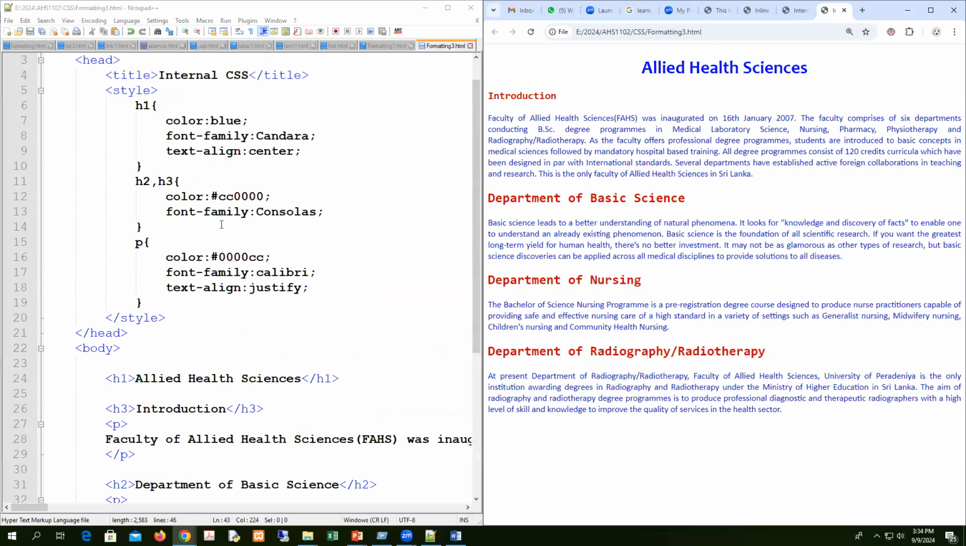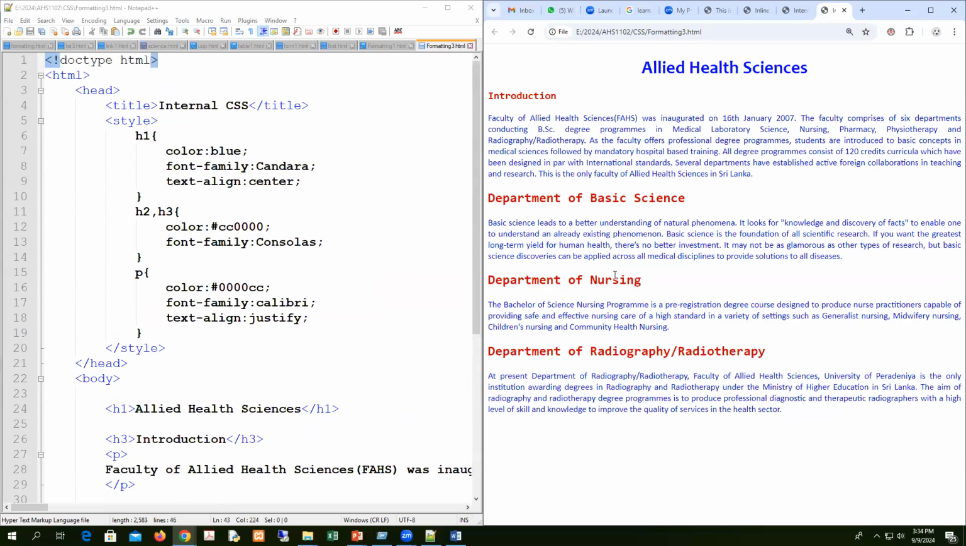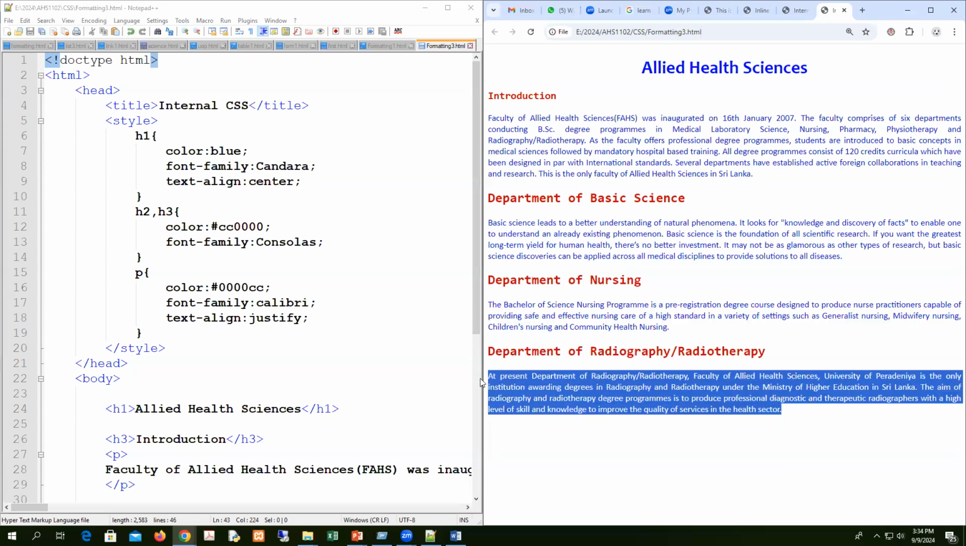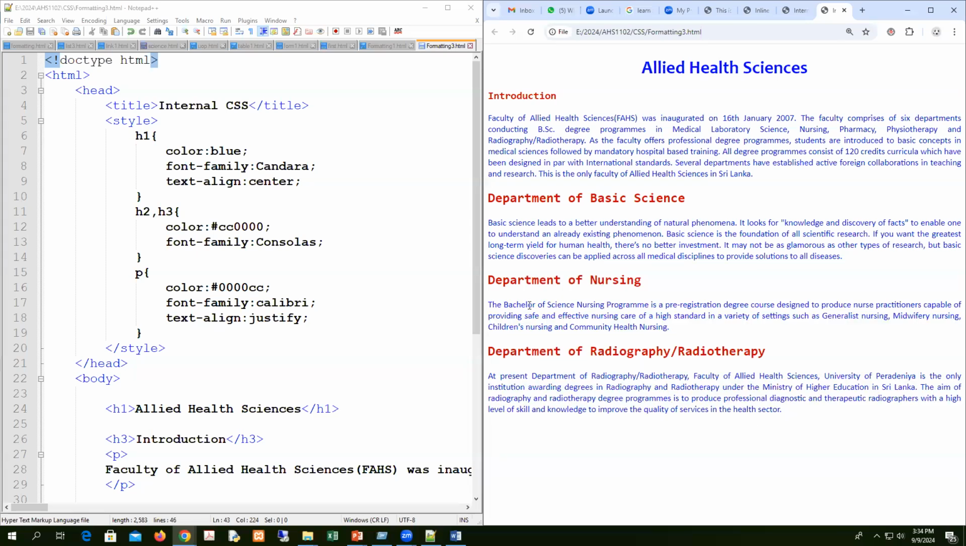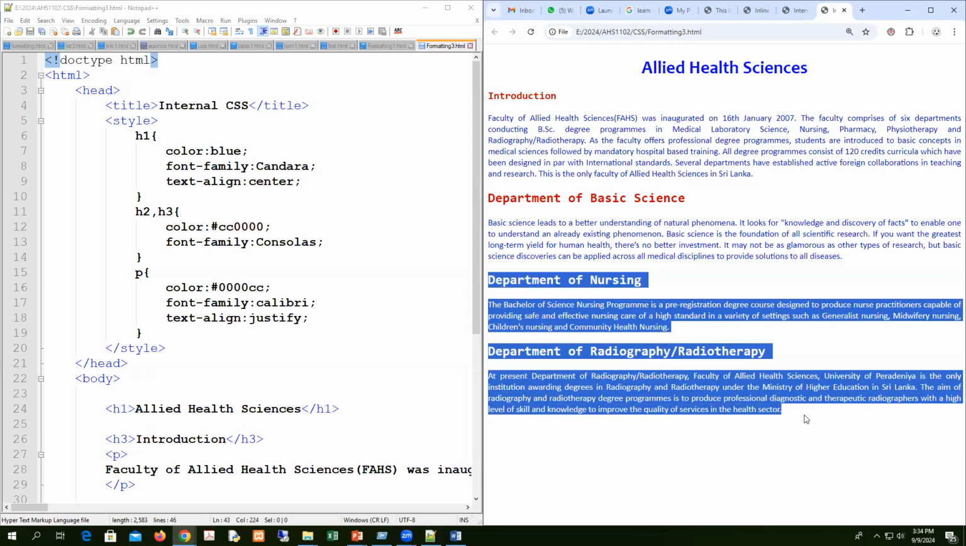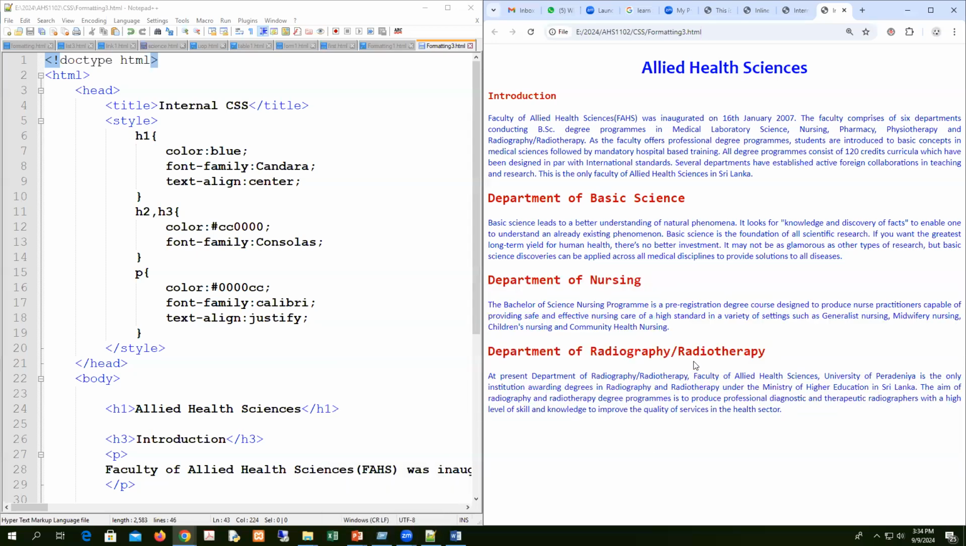So what I have done here is apply the formatting based on the element. All H2, the level 2 headings, are in one particular format, whereas these two paragraphs are in another format. Now I want to apply the same formatting for this section, which in HTML we call a division. In order to do that, there's a tag called the division tag.